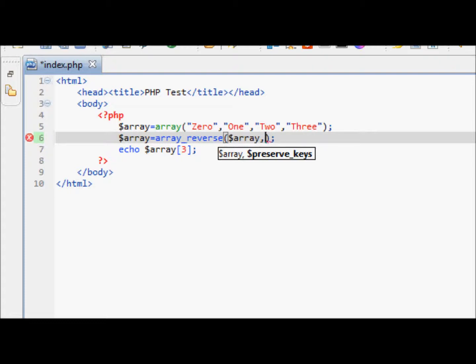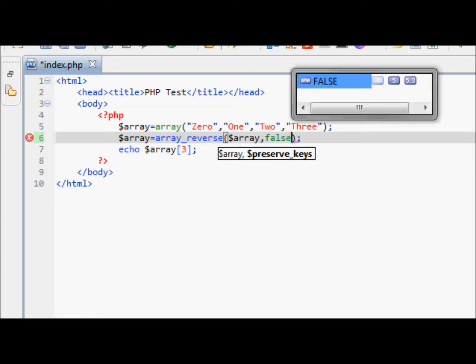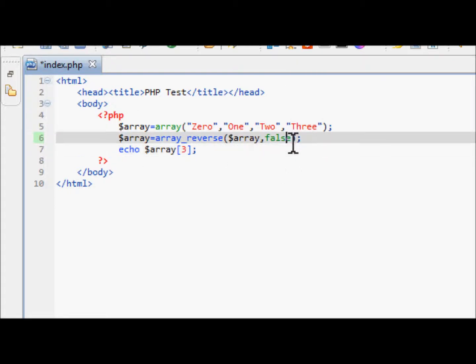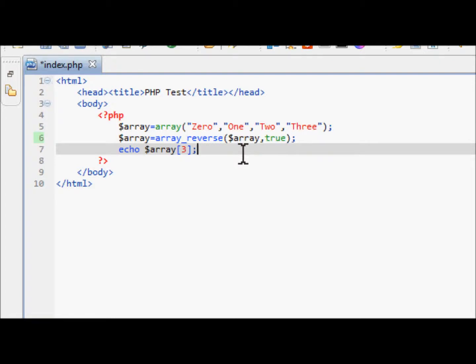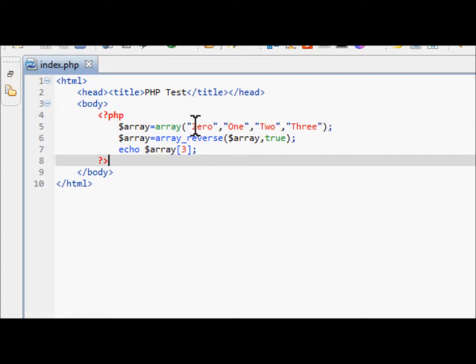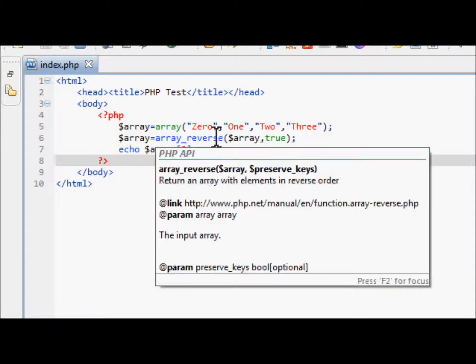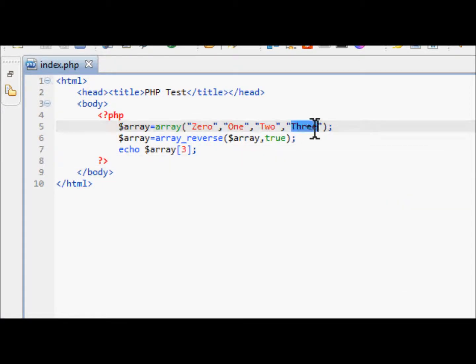So preserve keys is what it's called. And if you put false, nothing will change about what we just did. But if you put true, what preserve keys will do is it will keep these values with the same key, but it will put, say, instead of 0 being the first index, when we actually look at the array, 3 will be because it's the end of it. And so there's not an easy way to explain this, but if we run this, we'll see our array actually never gets changed visibly.